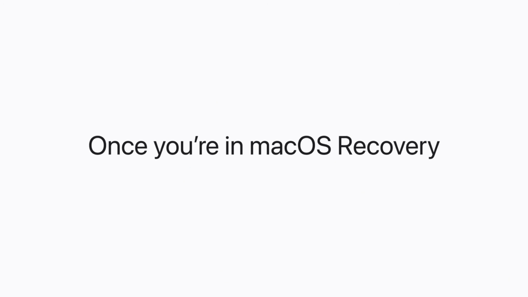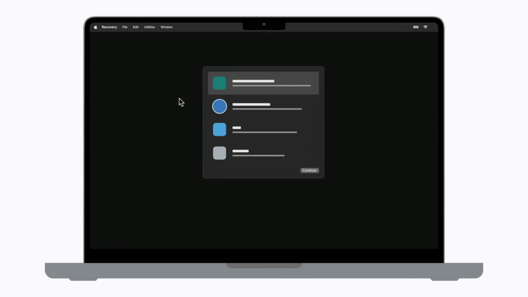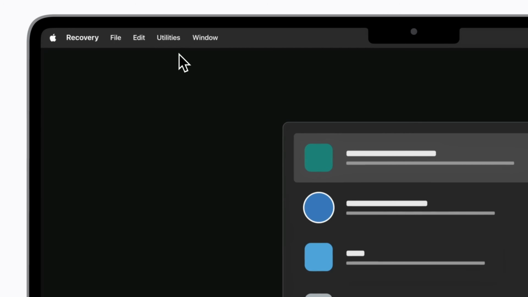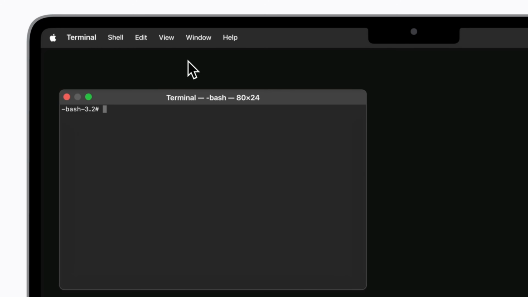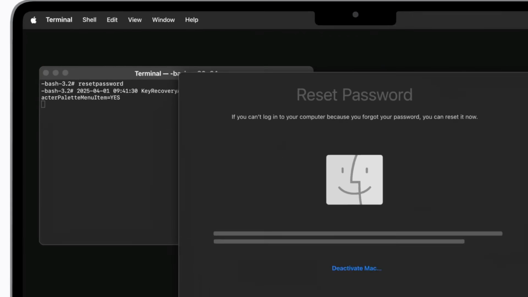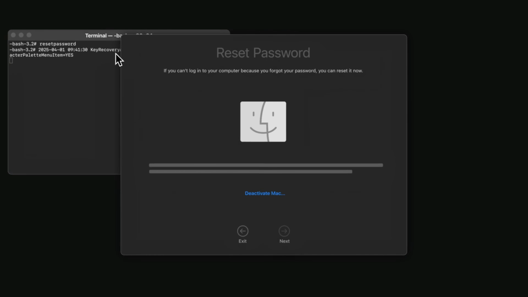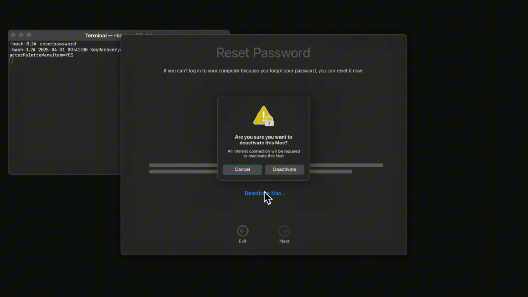Once you're in macOS Recovery, click the Utilities menu at the top of your screen and then choose Terminal. In the Terminal window, type resetpassword with no spaces directly after the short text that appears. Then, press the Return key on your keyboard. This opens the Recovery Assistant. Next, click Deactivate Mac and click Deactivate to confirm. This is temporary and does not remove or affect your data.